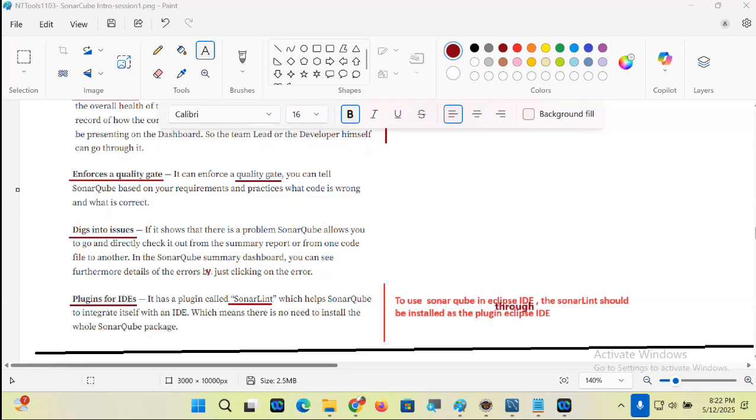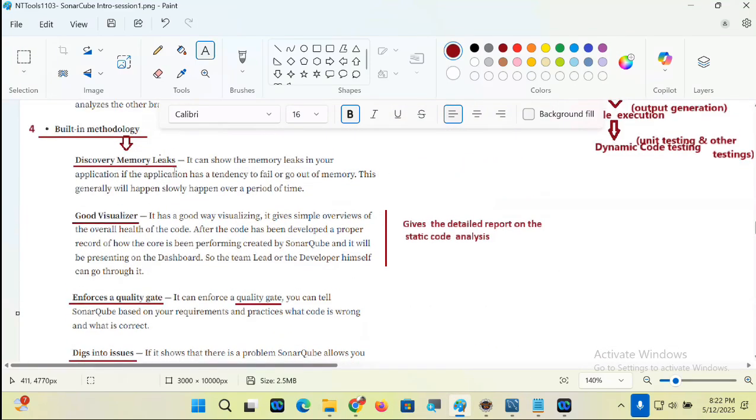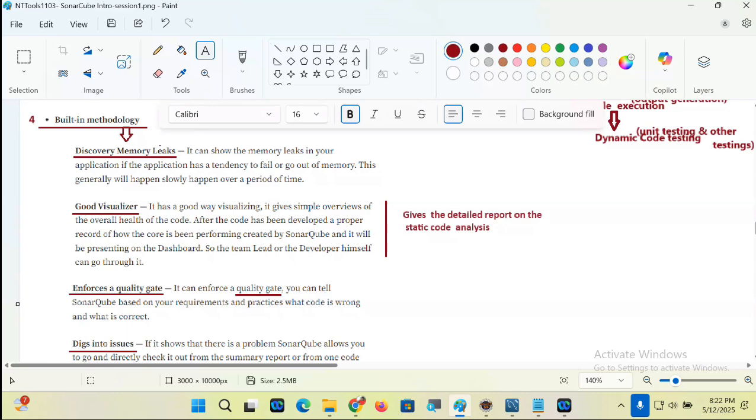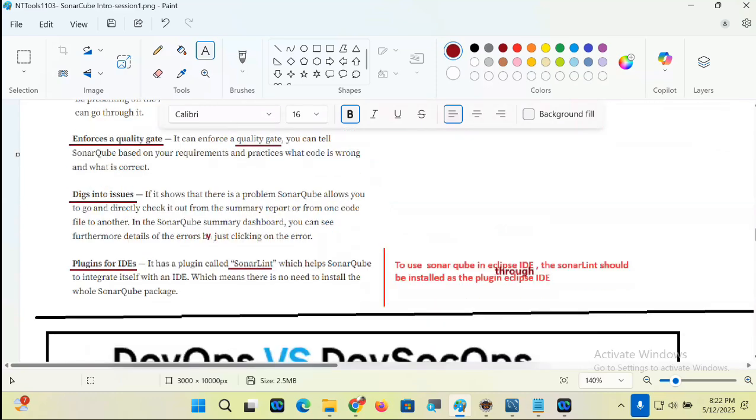All these are the points of what, guys? Built-in methodology. Just now I said, you will get a report. When you double click on it, it will take you to the code. You will get detailed analysis, the problem, what is to be done, how to solve the problem, and some example scenarios they will give, right? Because of that, solving the problem in the code becomes quite easy, or not, guys? Digs into issues. When you select the problem in the report, it will directly take you to the code to solve the problem.